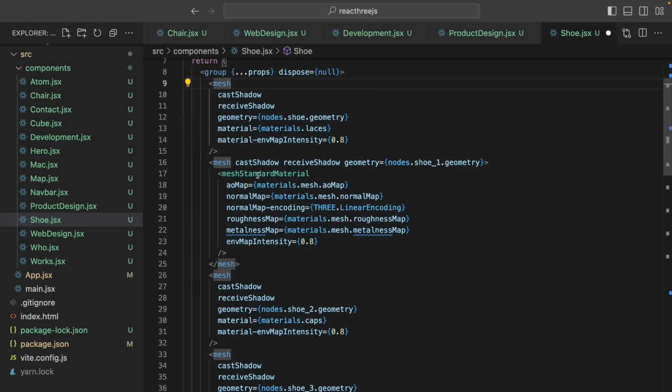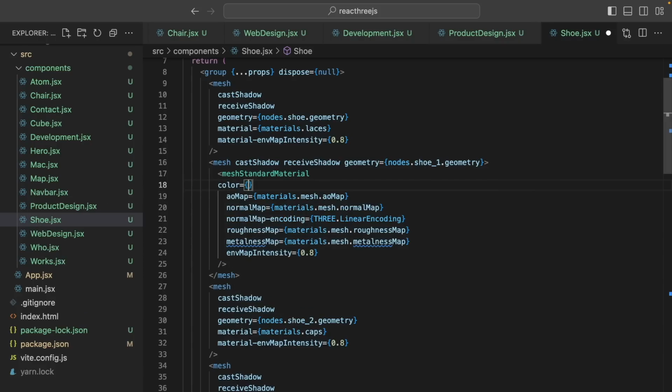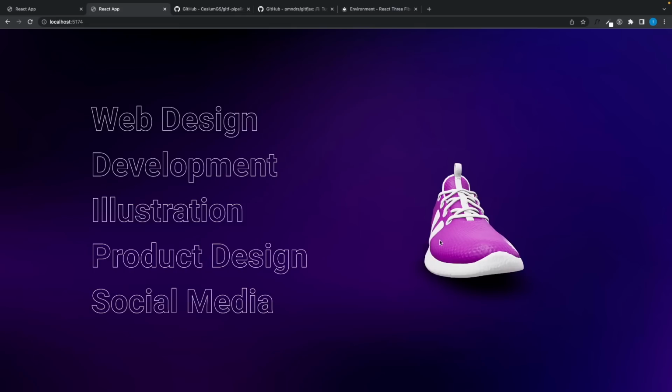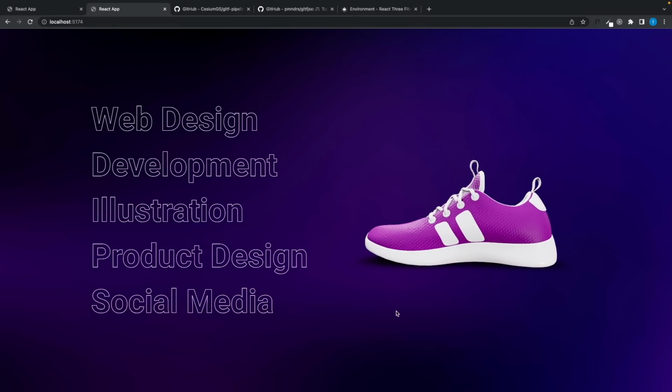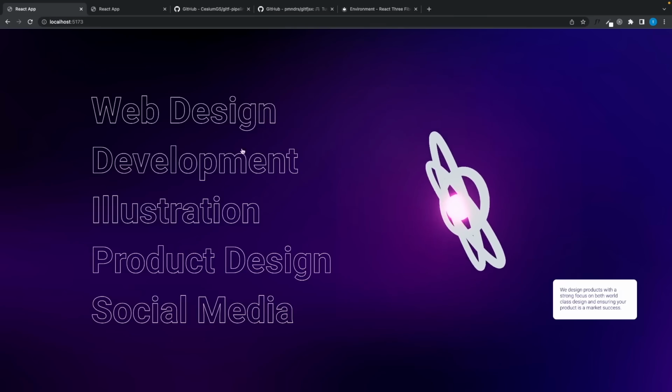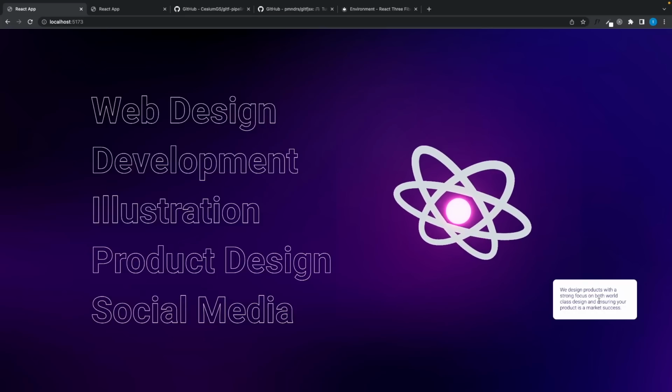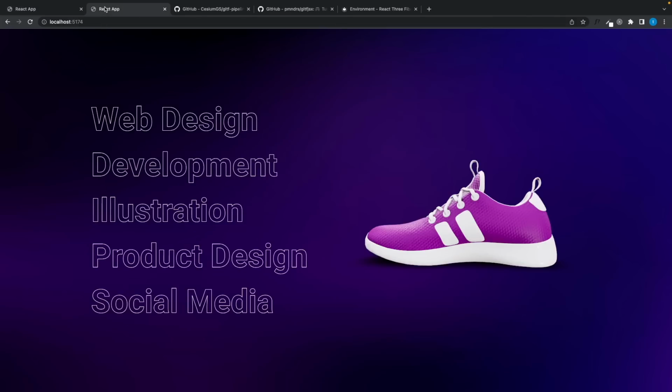So as you can see, there's a material here. We can use our color. And let's say purple. And perfect. You can give any color you want. And what else do we have? As you can see, there's a small description here. Let's use it.